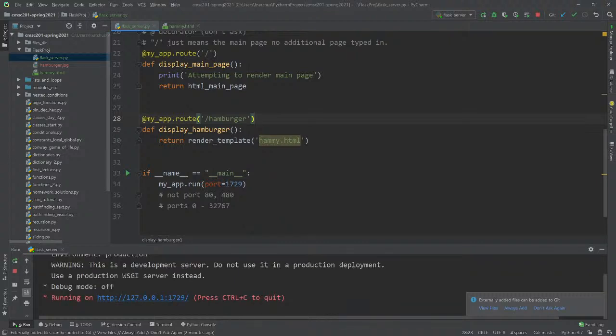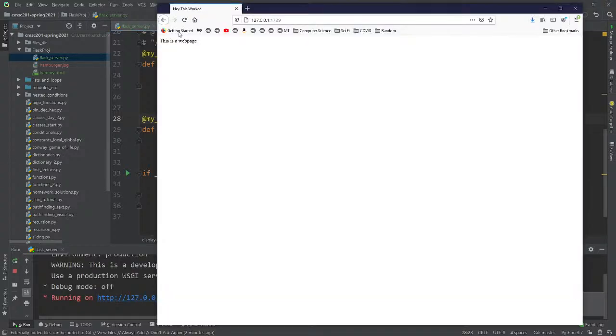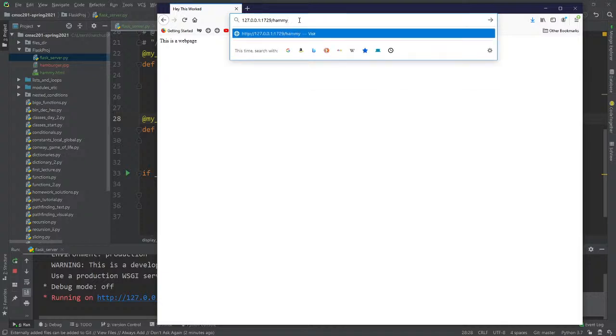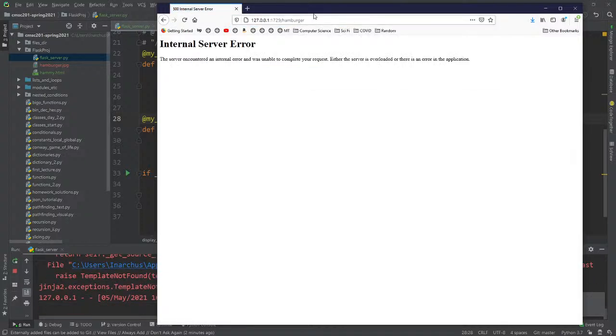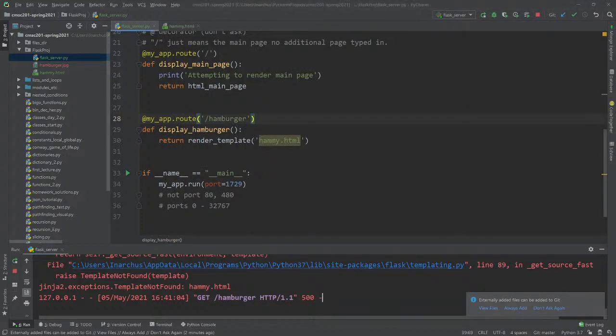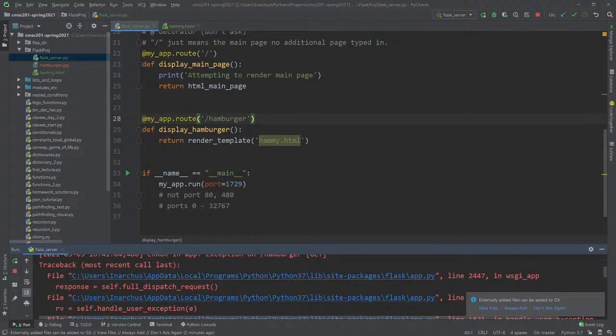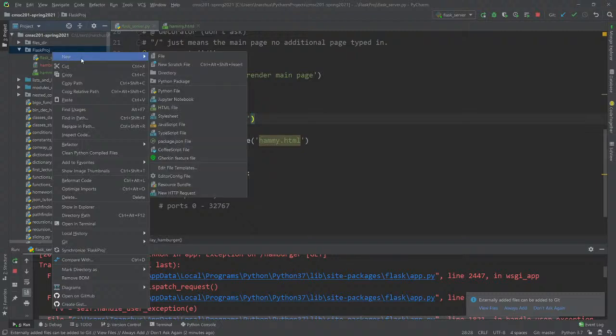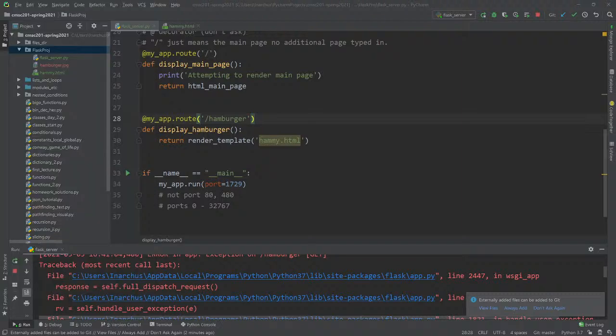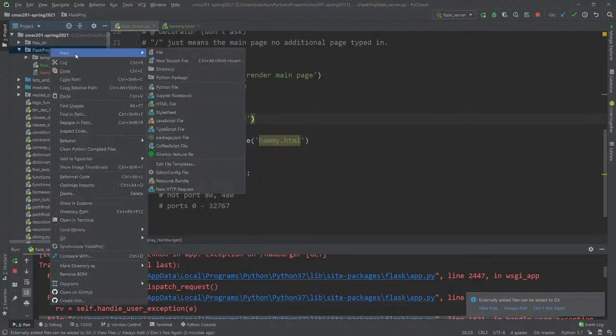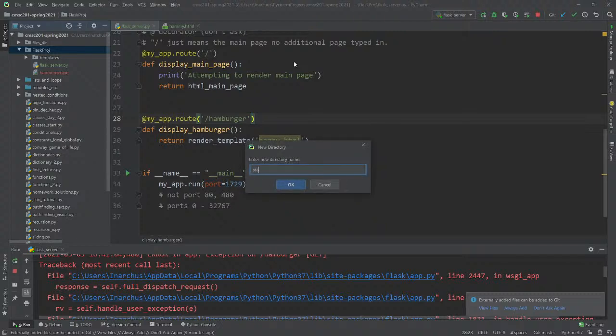Let's see what's going on here. Do we have to stick this in a templates directory? Let me check how it's structured. Yeah, I think we have to make a templates directory. Let's make a templates directory and stick this into that. And then I think we have to stick this into a directory called static.